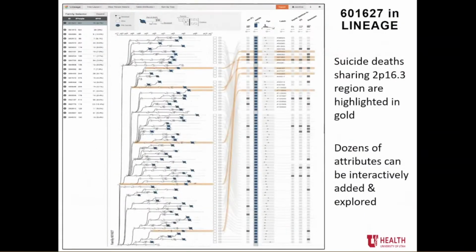So now this is what the family looks like in Lineage. And it's very small. I'll give you a little bit more zoomed-in view of this on the next slide. But this is way better for us for being able to sort, prioritize, and look at characteristics of these cases. So the folks I showed you on the previous slide who share this genomic region are highlighted in gold on this particular visualization. We can take these individuals and sort by any attribute in our data set.